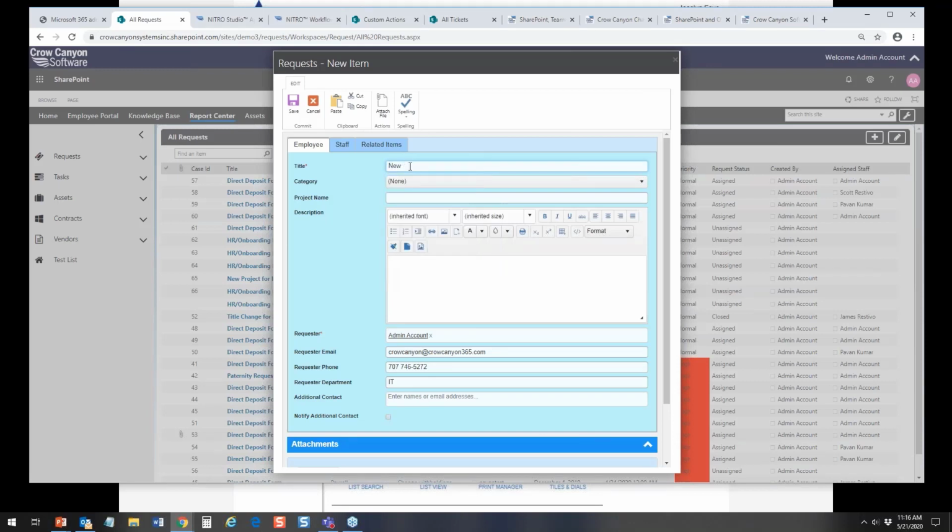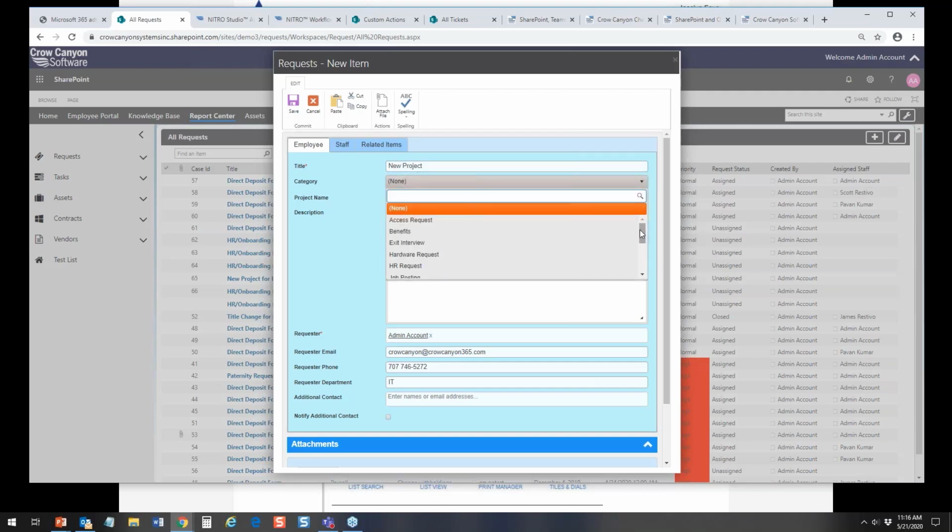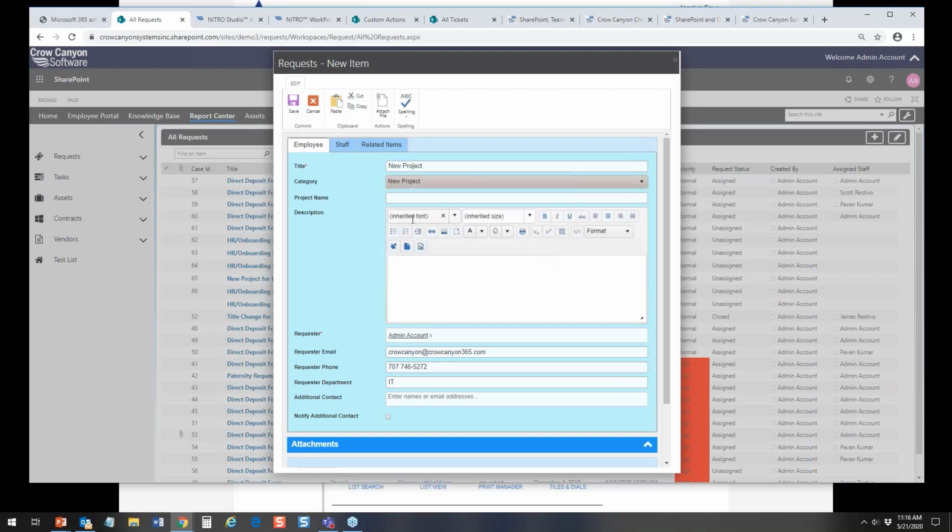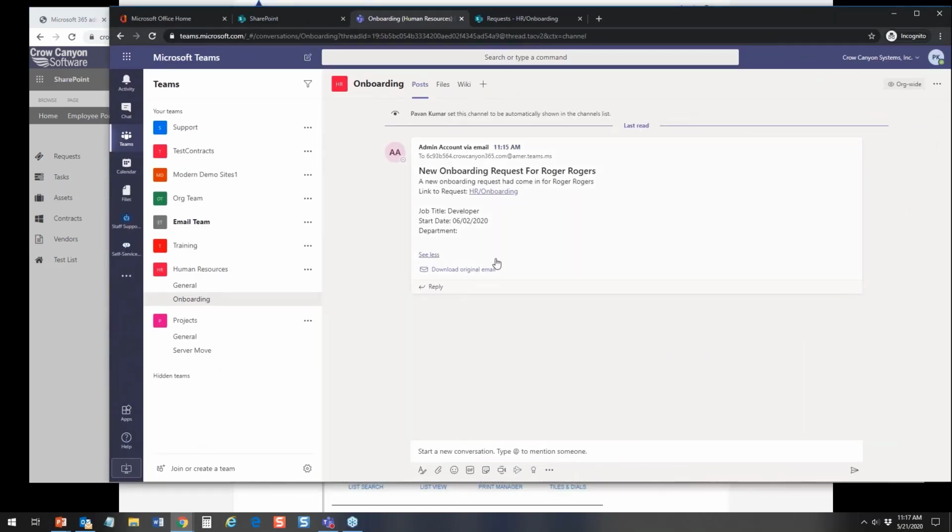So with a new project coming on board, you may want to create a channel for that project. So you go to new project here, and you give it a project name. Let's say it's office move. I don't know, office move. You can put a description if you want, but let's keep it simple. So now let's look at Teams prior to me sending this in, and we see that there's a projects team, there's a channel of general, and a channel of server move.